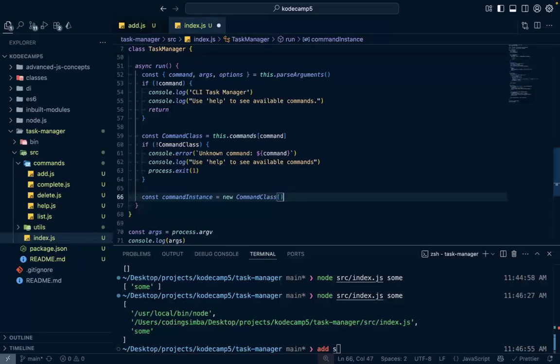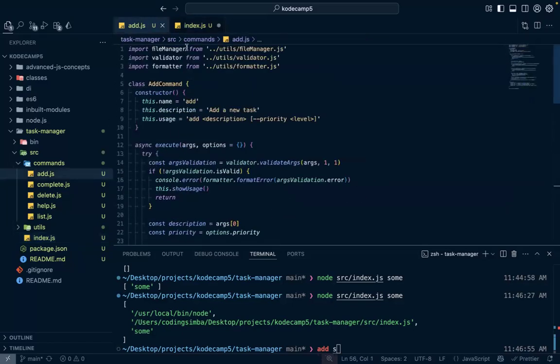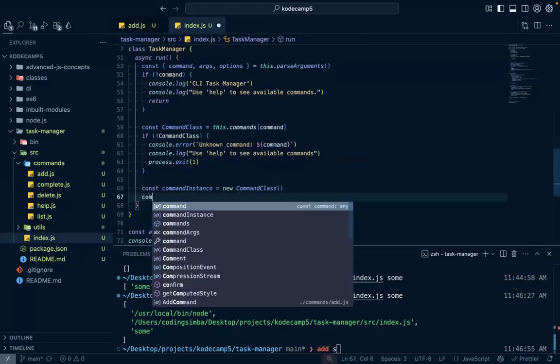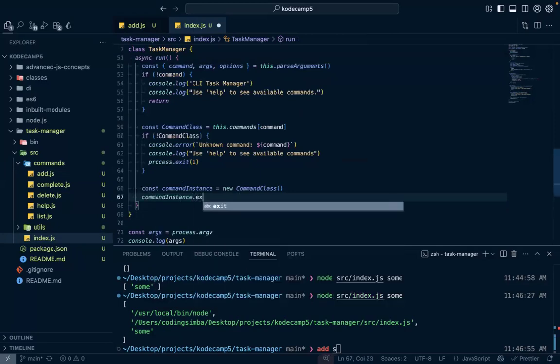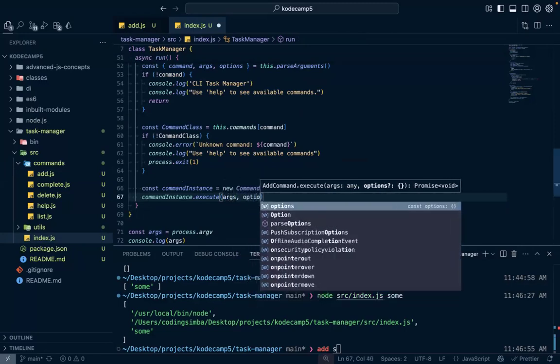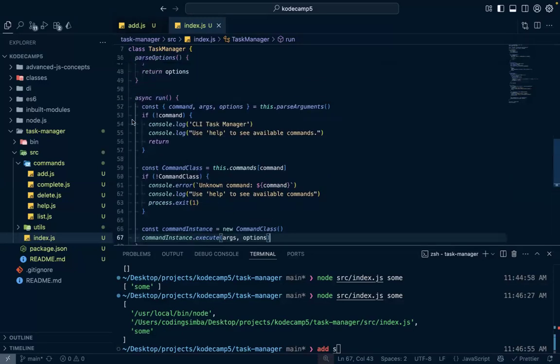So remember, the command class has an execute method. So we say command instance dot execute. See, the execute takes in args and options. So we pass in the args and the options like this. So these are the things we want to execute. So this is an asynchronous function. So we have to account for errors.